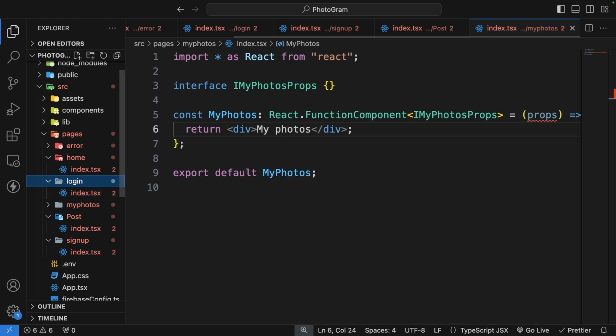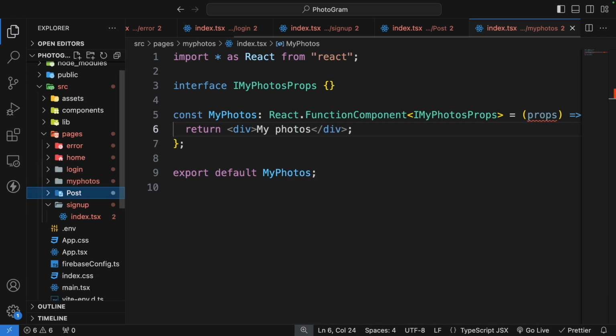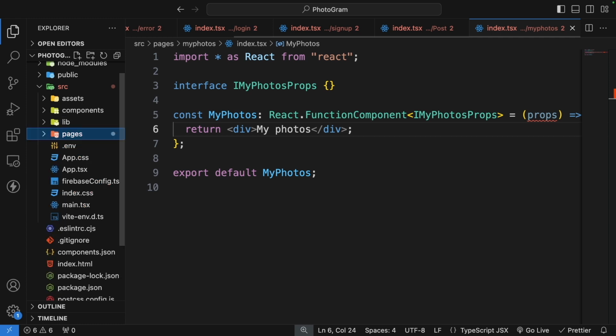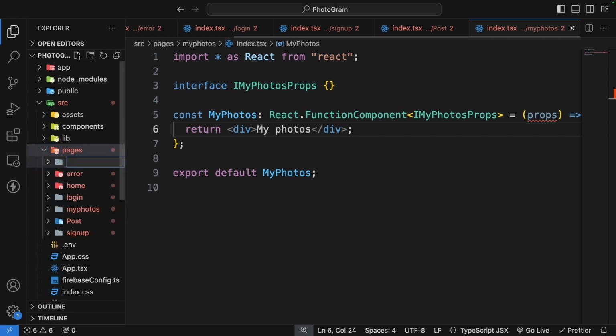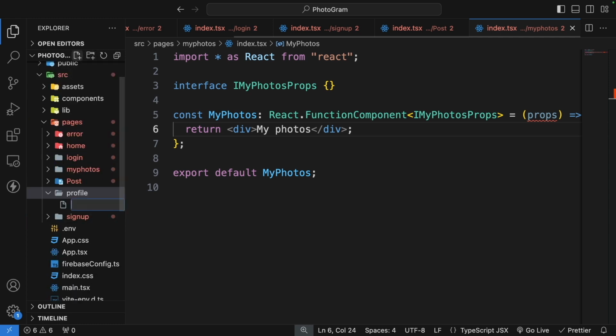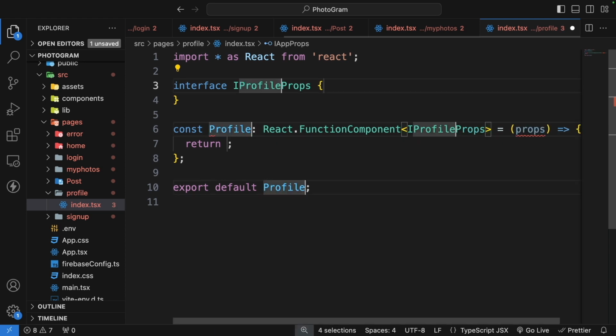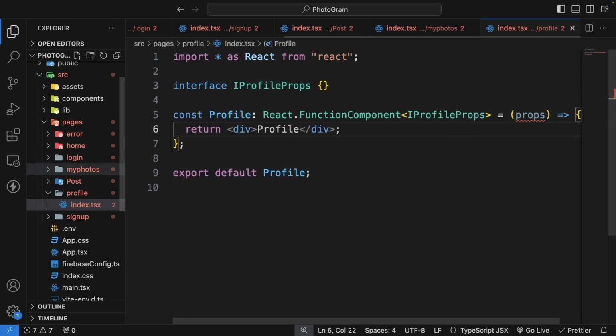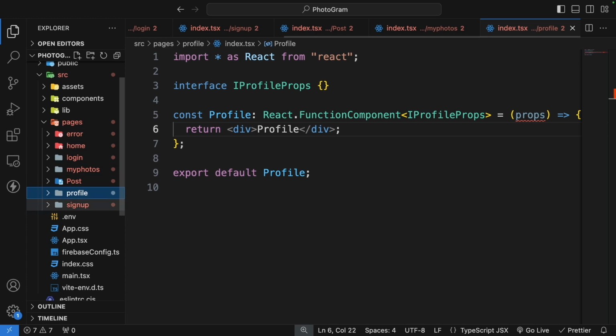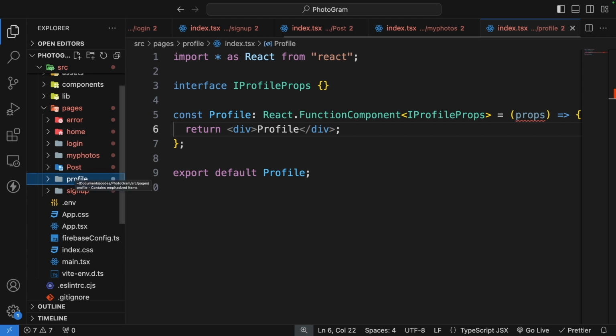All right, and the last page which I feel we should create is profile as well. So I'm going to go here. I will have the profile. All right, and then I'm going to create the index.tsx, and let's have our component which will be profile. I'm going to create a div, and I will have profile here. All right, so we have created mostly all the pages which we need at this moment, and now let's create the route.tsx files where we are going to have all the routes.